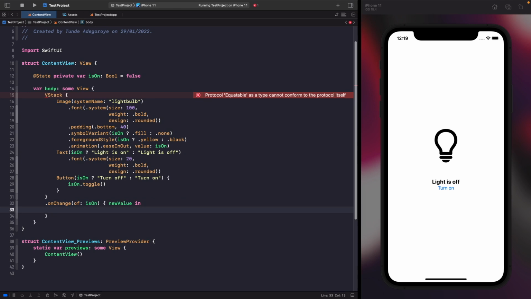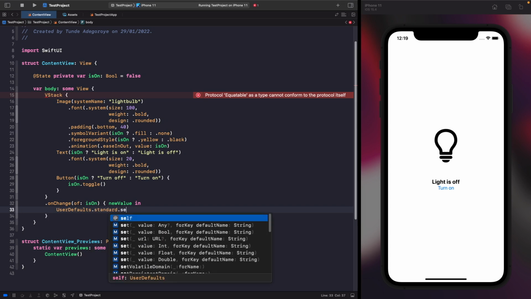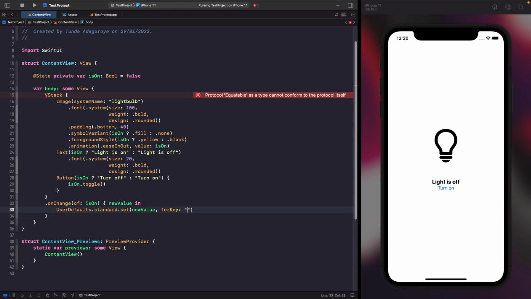We want to get the new value, and then we're going to say UserDefaults.standard.set new value for key bulb toggle, like so. So what we're saying here is that we want to save this new value, so either the true or false, in UserDefaults for the key bulb toggle. So this is the key for this value if we want to ever access it, or if we want to save it, this is the key that's associated to it.